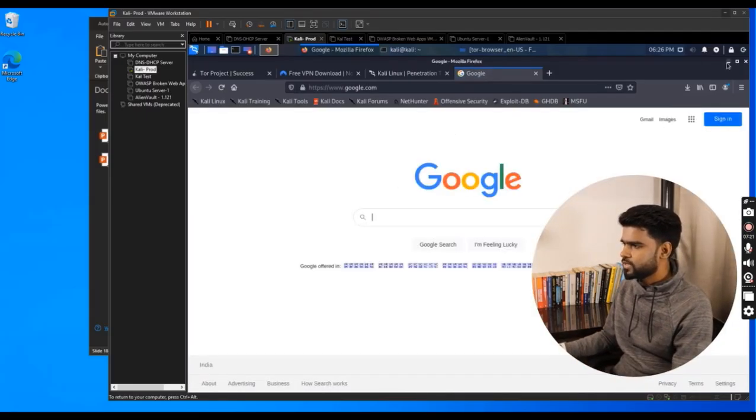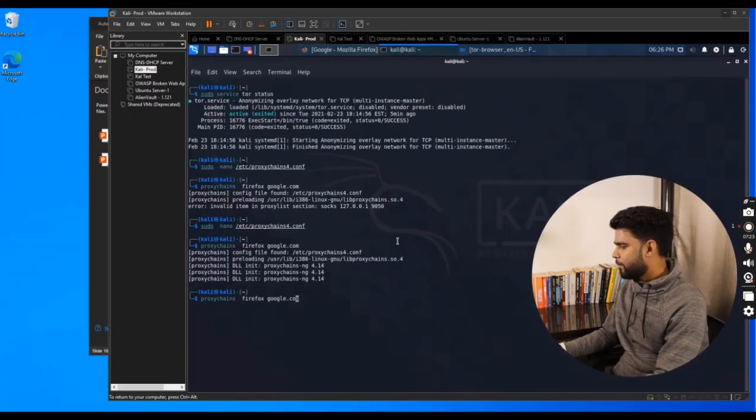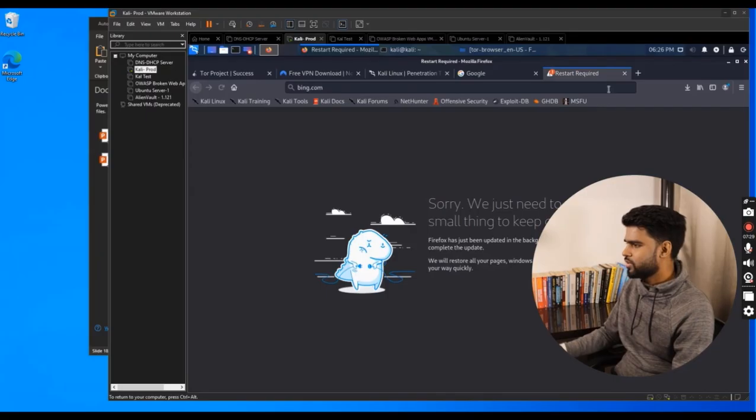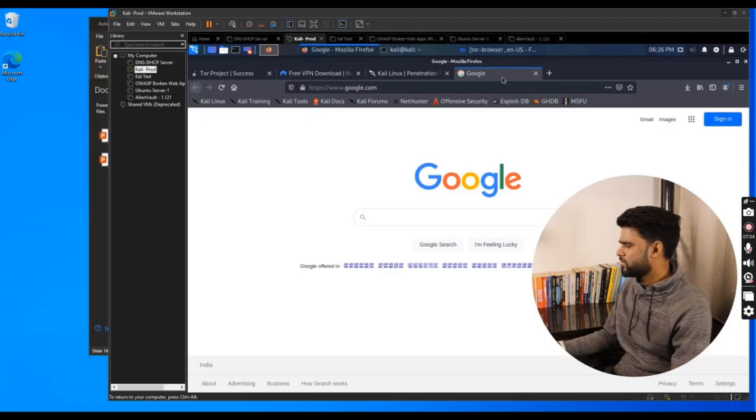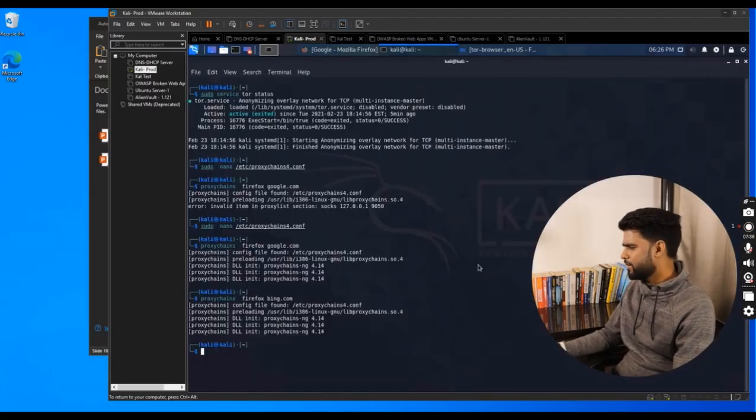opens up. Similarly, if you want to open maybe Bing, of course there's not much difference to it, but just to show you, restart required. This is maybe because it has been opened somewhere else, so that could happen.